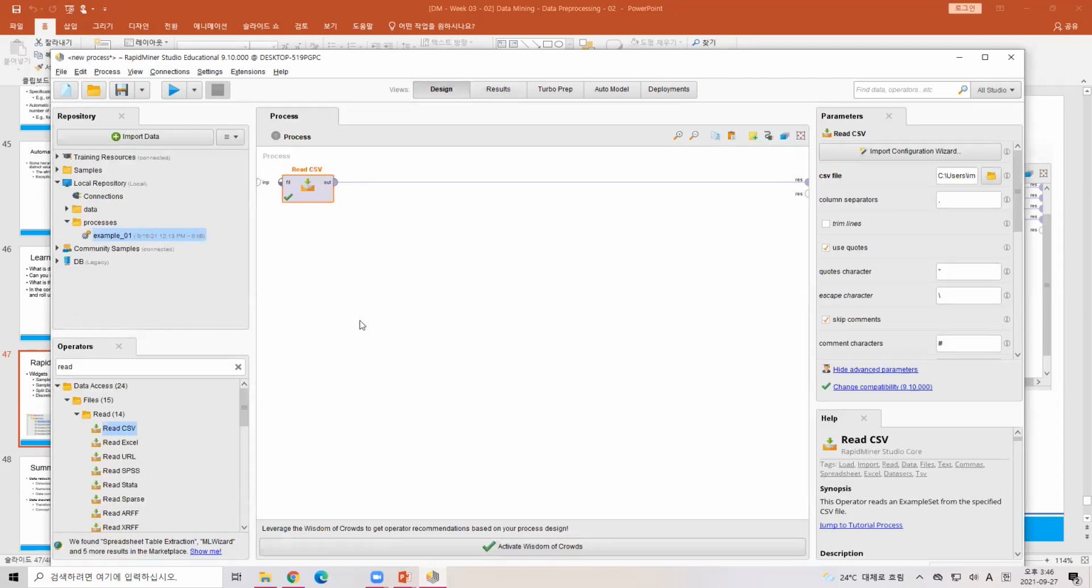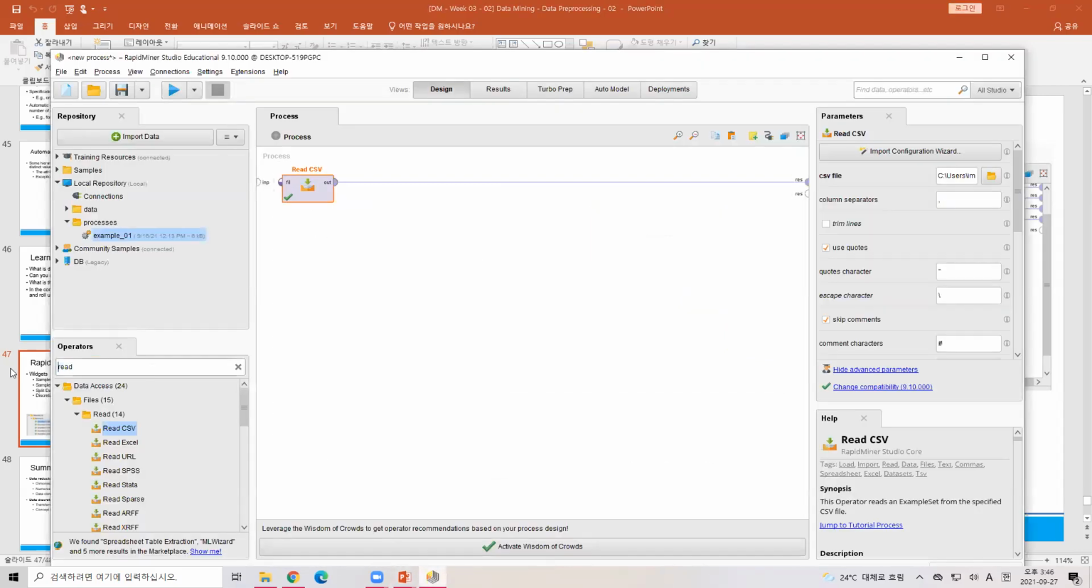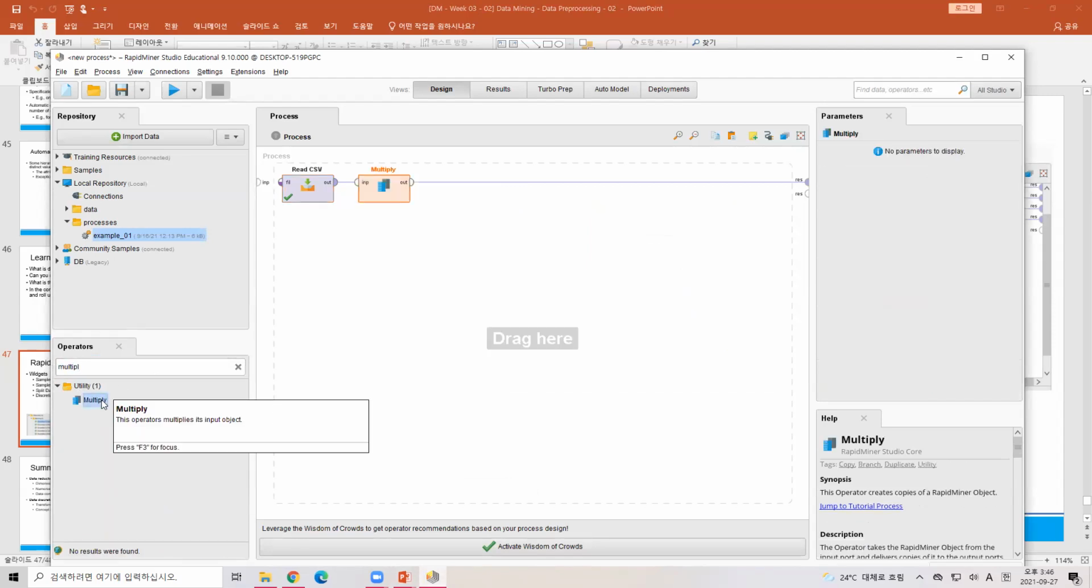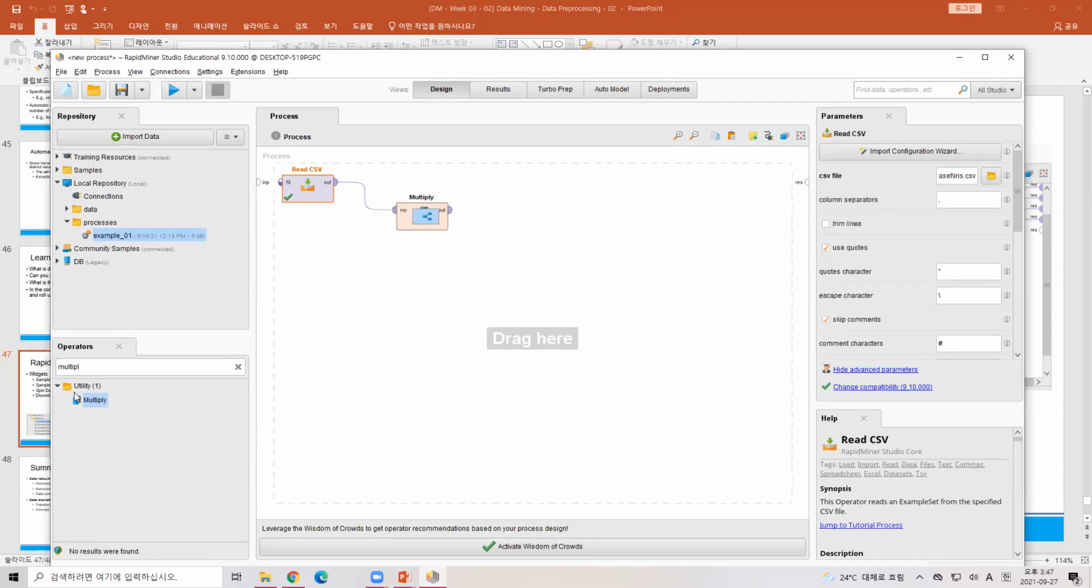If you go back to the design, you will see this process. Now let's assume that I want to do the sampling. In this case, let me use Multiply to split this process. You can search for the operator Multiply and double click on it. Then connect the output to the Multiply, and after the Multiply, let's say I want to do the sampling.